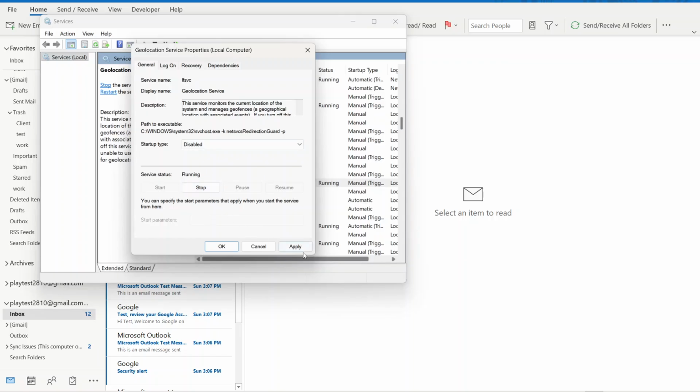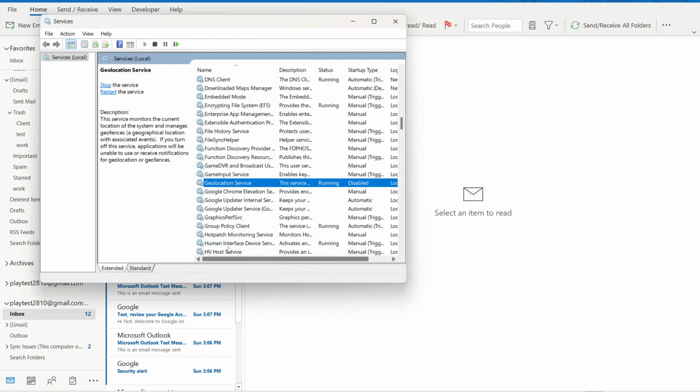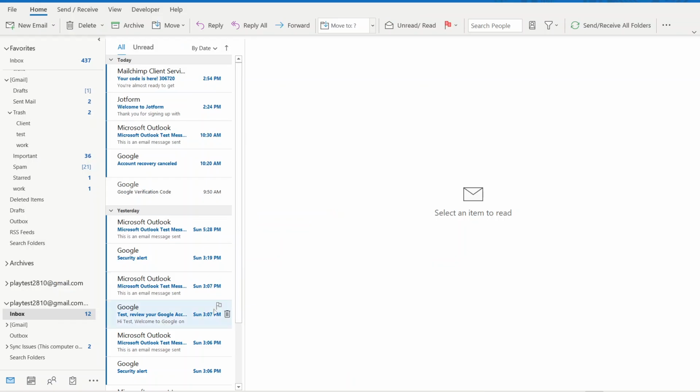Once you have made this change, click OK to apply these settings and close the Properties window. With that done, there's one final action required to bring these changes into effect and hopefully solve the email issue. Finally, close and restart your Outlook application. This step is essential because it refreshes the application and allows it to take into account the changes we've just made to the system services.